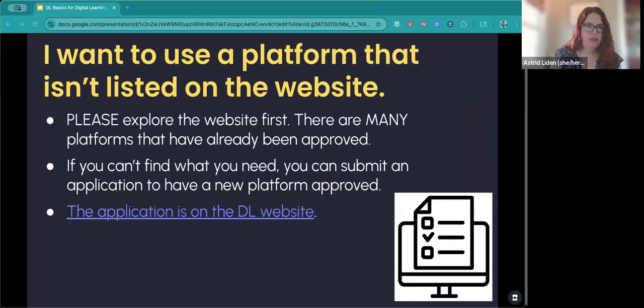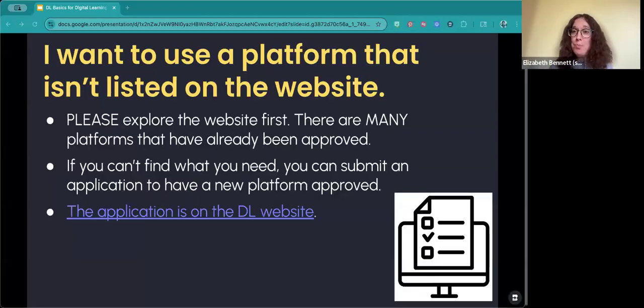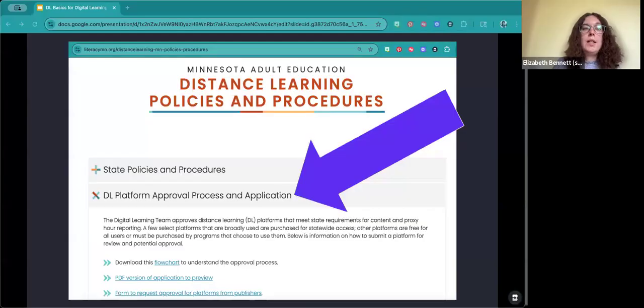So what if you want to use something that's not listed on the website, Elizabeth, then what? So first of all, please explore the website first. We have a ton of platforms, dozens, that already are approved, and there's no need for you to submit an application. But if you are in a context where you truly cannot find something that's going to work, you can submit an application to have a new platform approved. And those applications are available on the distance learning website on the policies and procedures page. We have a drop down for DL platform approval process and application.